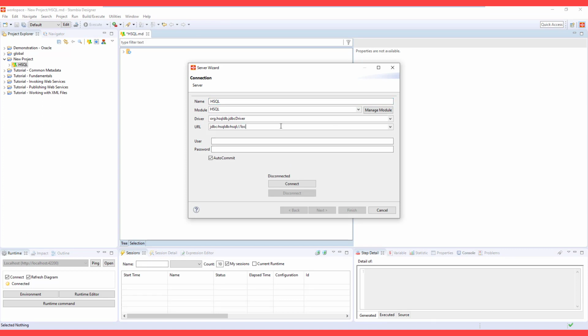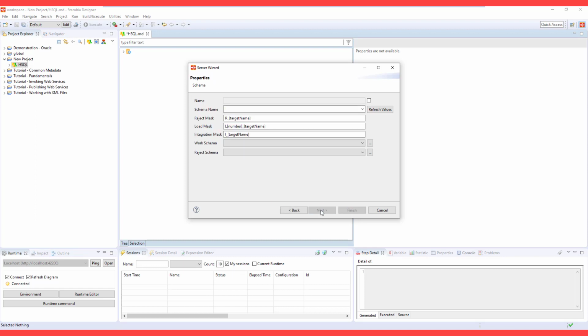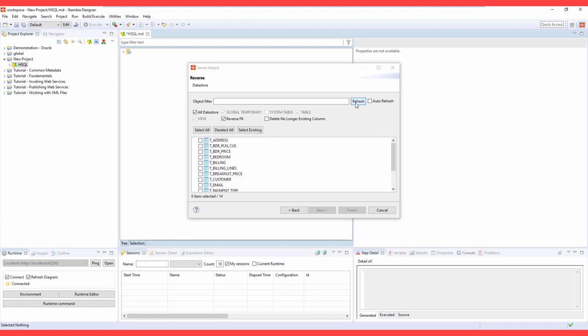Now, complete the JDBC URL and specify user and password and test your connection. Select the schema and click Next to refresh the table list. You can also filter out tables to find some specific ones or select all and reverse the structures.